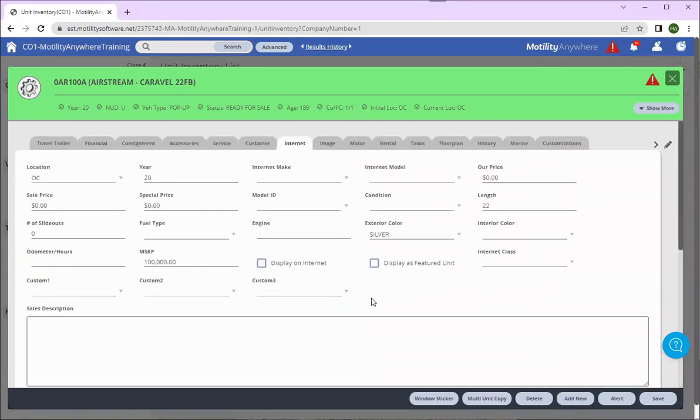Again, if you have any questions, please do go ahead and drop them into the Q&A. Again, I'm not going to get super in-depth on this. This is a quick review of how the unit inventory module looks and any changes between.